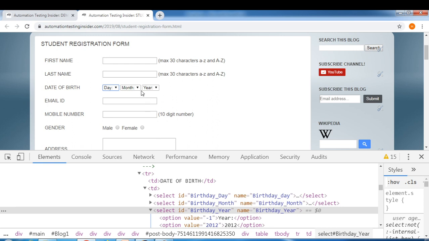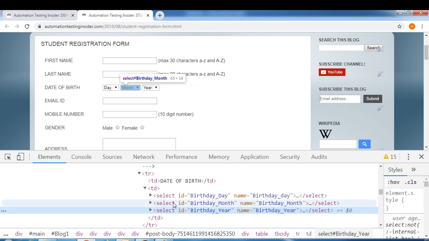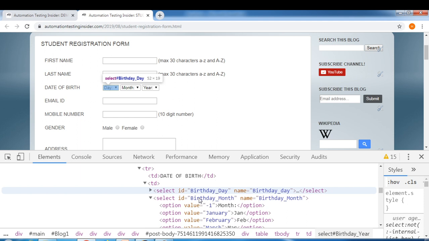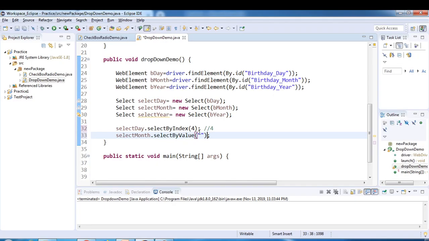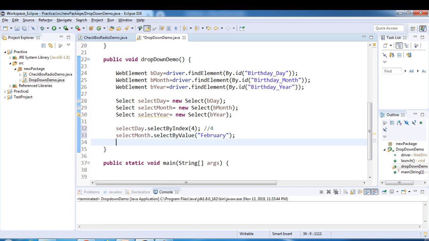So what is the value? Just remember that this is visible text, these are not values. So how to get the values? If you see from here, from the DOM, if you expand it, these are the values. So let's select February. Now what is the next one?